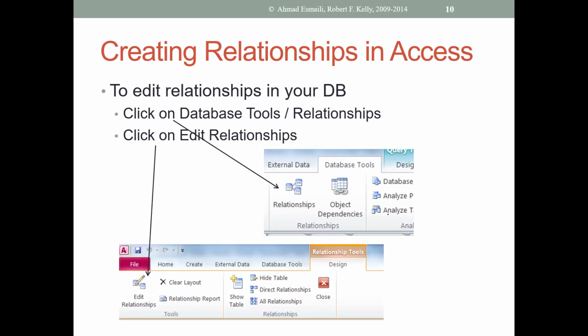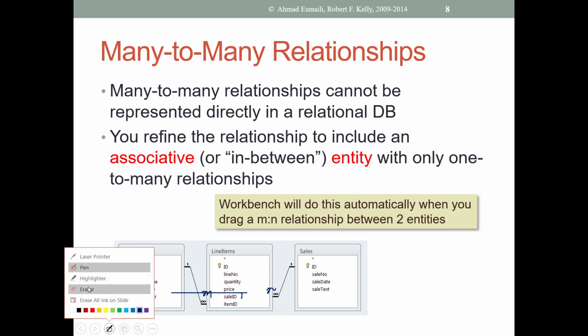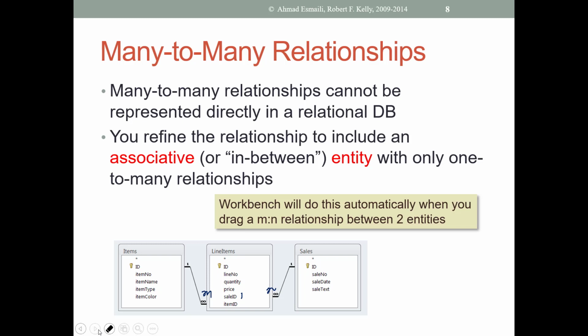So what does that mean? Go back, right? So here it's one to many. So line items is in many things. Similarly, one to many. So line items is in the many part of one to many. Therefore, we should have a foreign key here. Sorry about that.